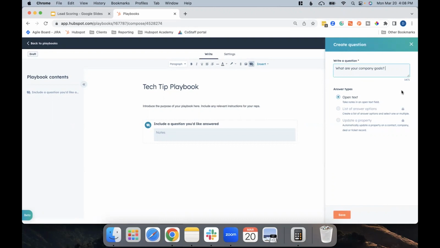You can also choose a list of answer options, but this is limited to enterprise users only. This will give you a drop-down list of answer options and you can select one or multiple options. Another answer type that is limited to enterprise users only is updating properties. So this would automatically update a property on a contact, company, deal, or ticket record. Once you choose your answer type, you can go ahead and click Save.